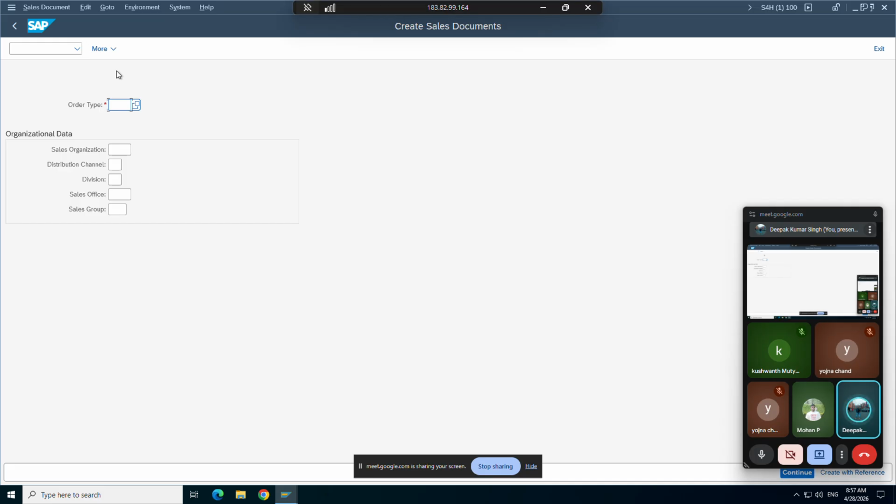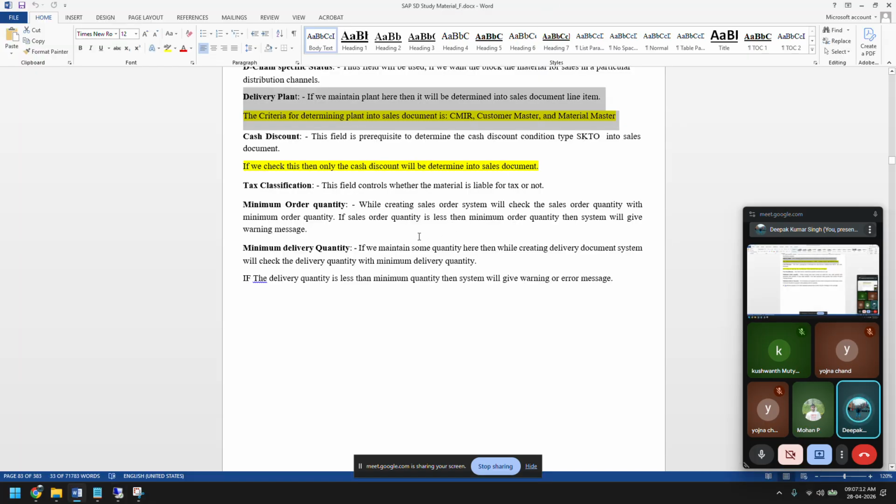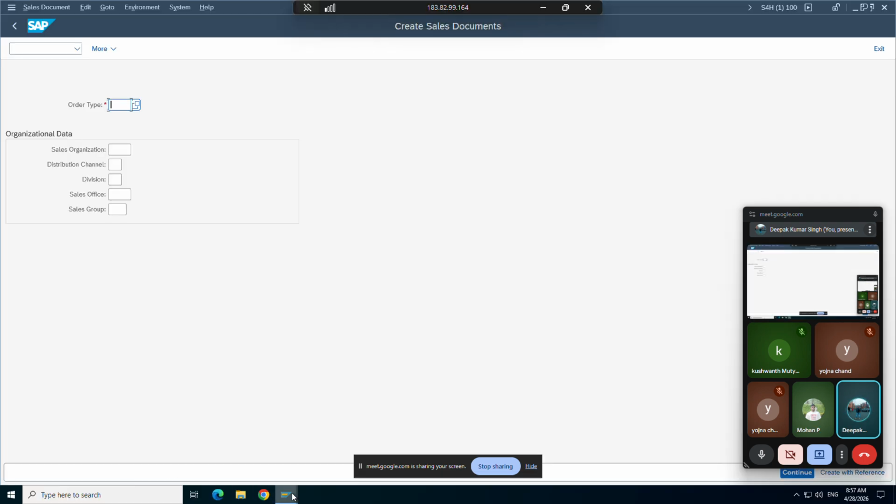So similarly, for cash discount to work, there are prerequisites which have to be there. The first thing actually it will come from payment terms of payment. That is one thing. Then there are two more things. In the material master, there is a field called cash discount. Let us go to any material master.